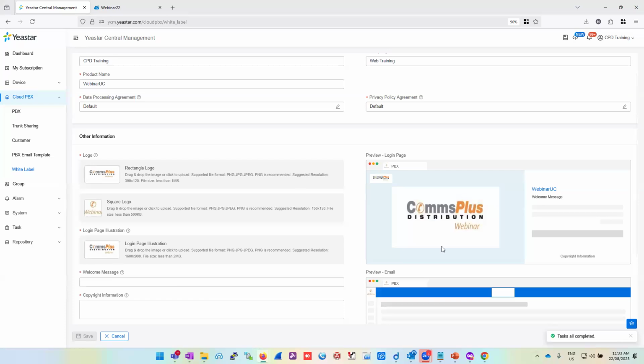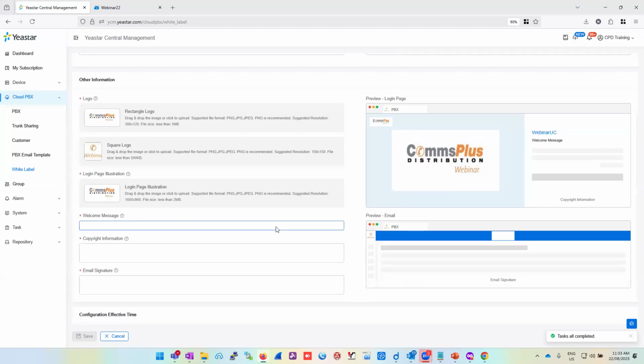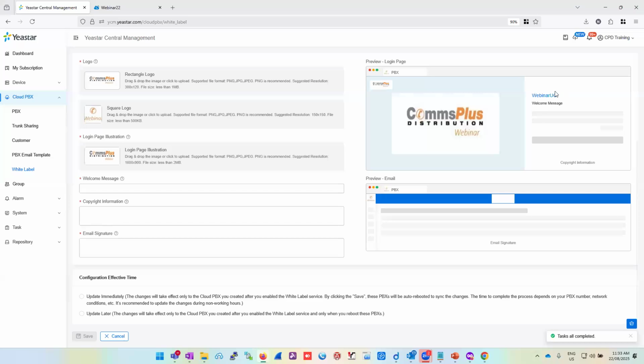So the login page illustration goes there. You can see square logo populates up to here. You got your Comms Plus logo, which goes onto here. Okay, you got a welcome message. So when you look up here, webinar, welcome message. Okay. So it starts to show you that that's what it would change to. You've got your copyright information, so that's down here. Okay. So you see it changes down here.